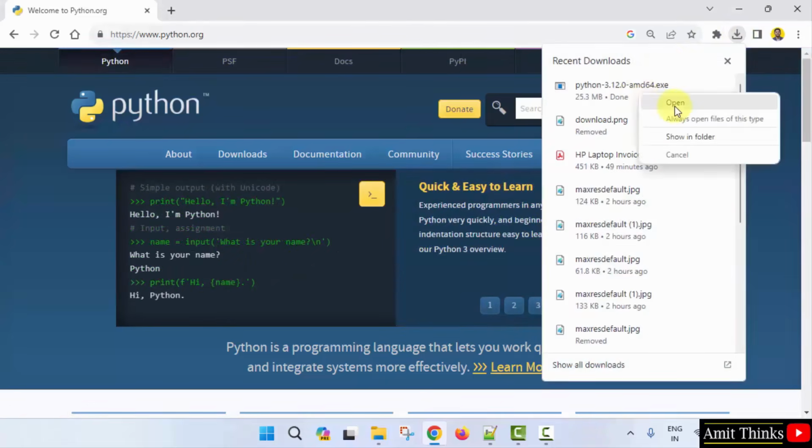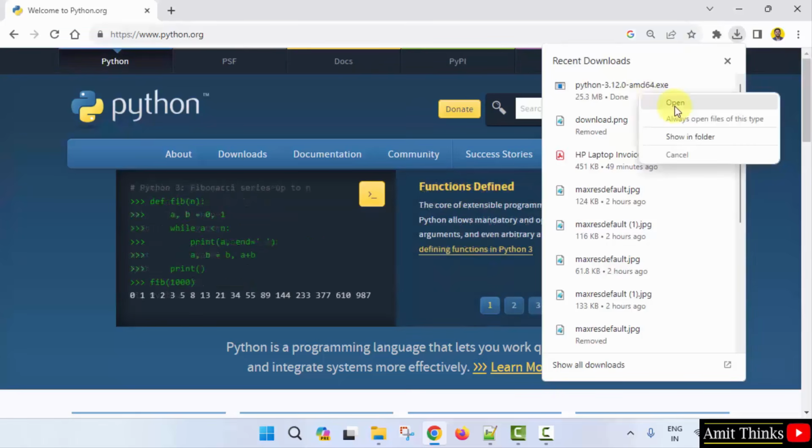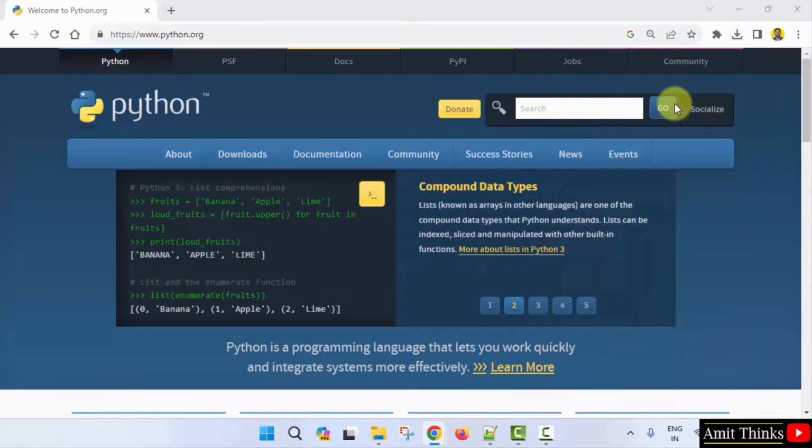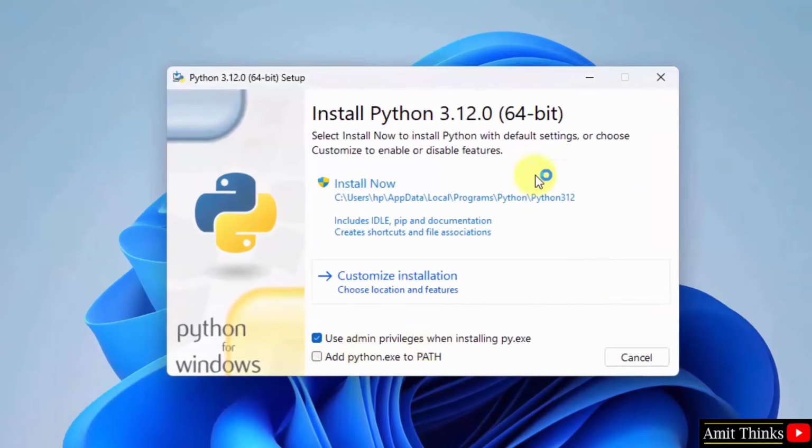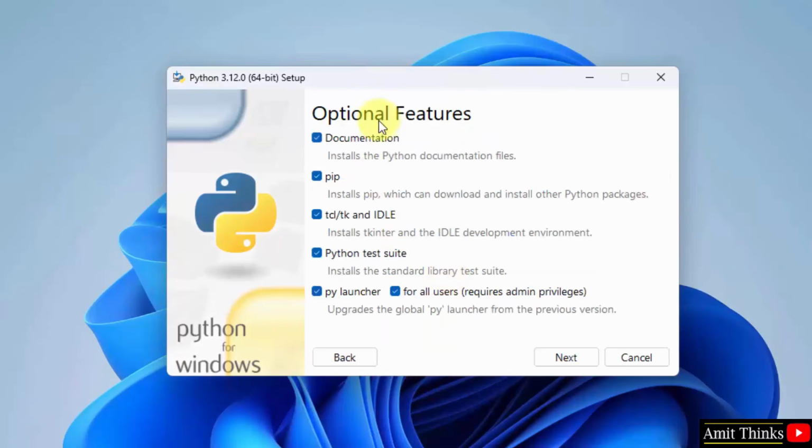Now right click and click on open to start installing Python. We clicked on the exe file. Minimize. Now the setup started. Here at first select add python.exe to path. Now click customize installation. This shows what we are installing. It will install pip also. Pip is used to download, install and manage Python packages. It will also install IDLE. IDLE is an IDE to run Python programs. Now click next.